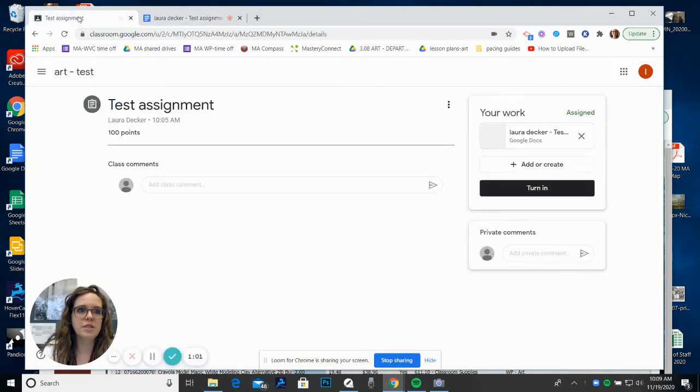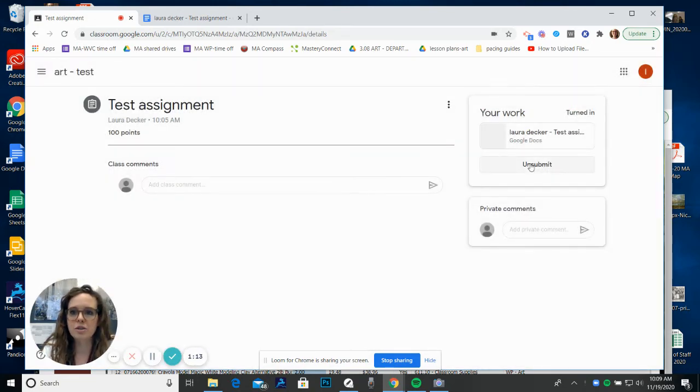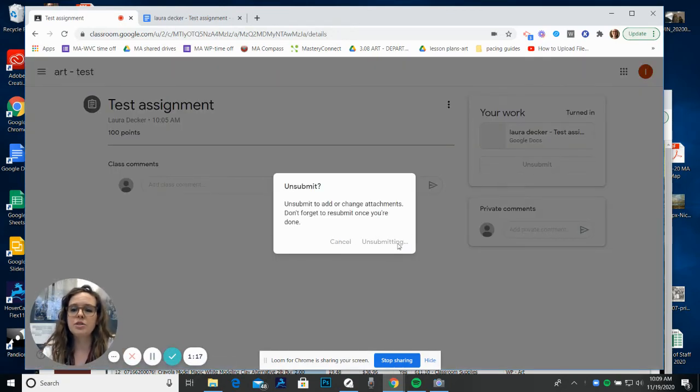Now I go back over to this tab, and you can see that my Google document is right here. Now I click Turn In, and you say Turn In. Then I'll be able to see it in our Google Classroom. Or there's another way to do it. So I'm going to do it the other way.